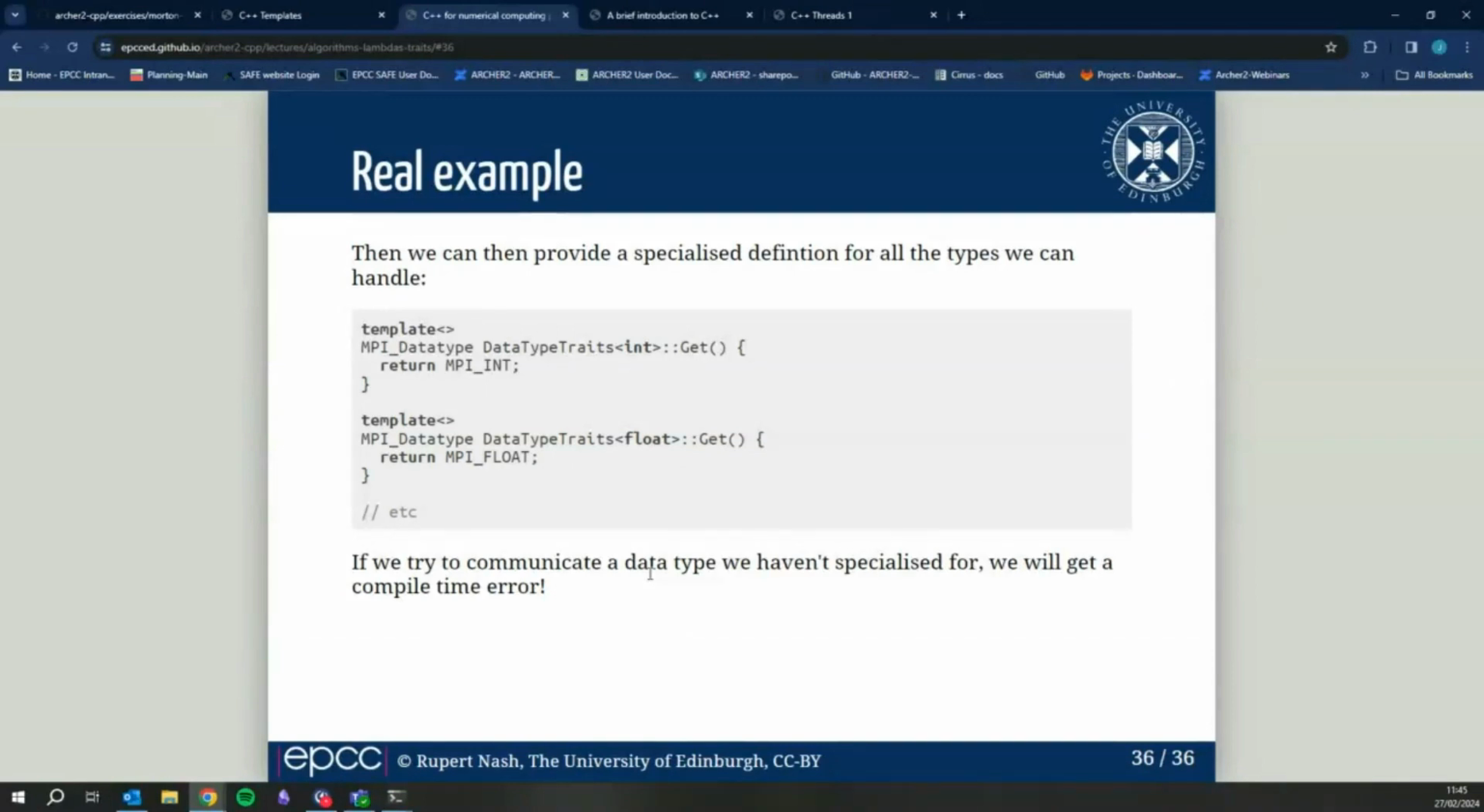What it doesn't do is necessarily discuss MPI and templates and things like that. Okay, so that is that section of lectures complete.